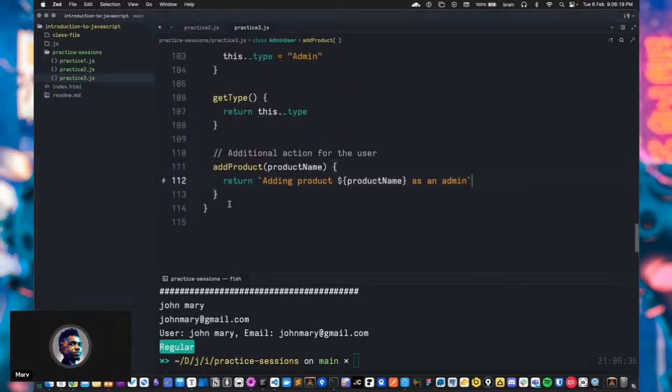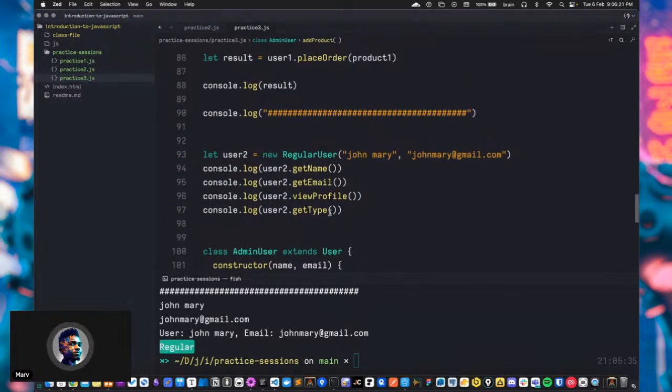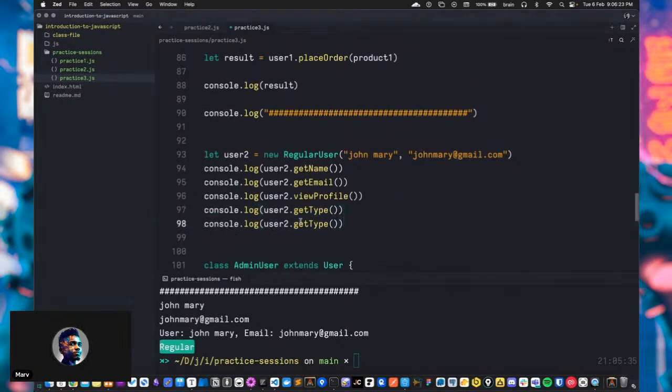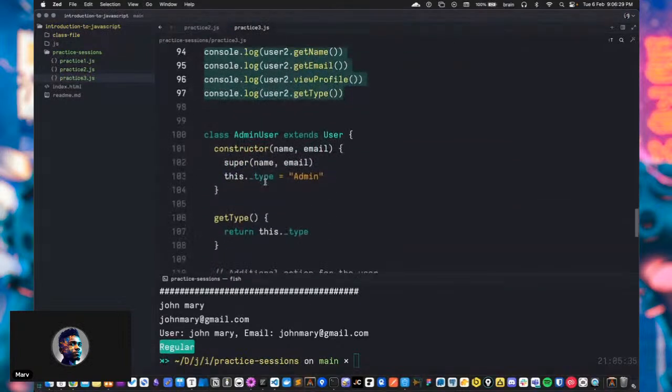A user should not be able to add a product, right? If a regular user tries to add a product, that method doesn't even exist in the first place. So you can't add a product here. Only the admin should be able to add a product.